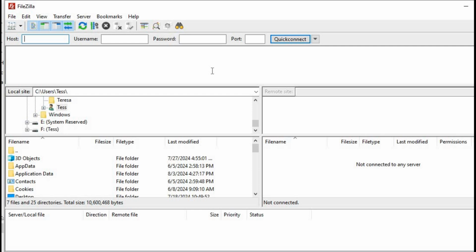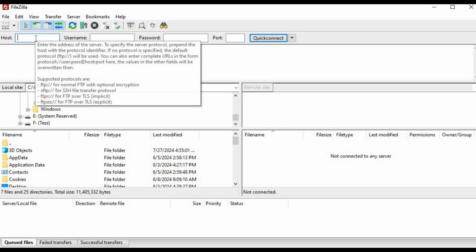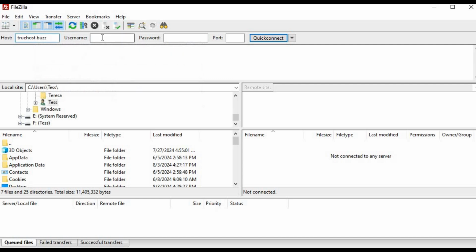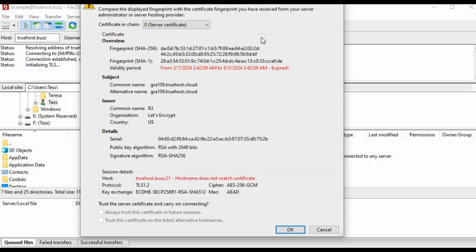Configure connection settings. At the top menu, you'll see fields for host, username, password, and port. Host: enter your FTP server address, which is usually your domain name, for example, ftp.yourdomain.com, or the server IP address. Username: type in the FTP username you created, for example, username@yourdomain.com. Password: enter the password for your FTP account. Port: use 21 for standard FTP or 22 for SFTP, secure FTP. Connect: hit the Quick Connect button. If all goes well, you'll see your local files on the left and your server files on the right.